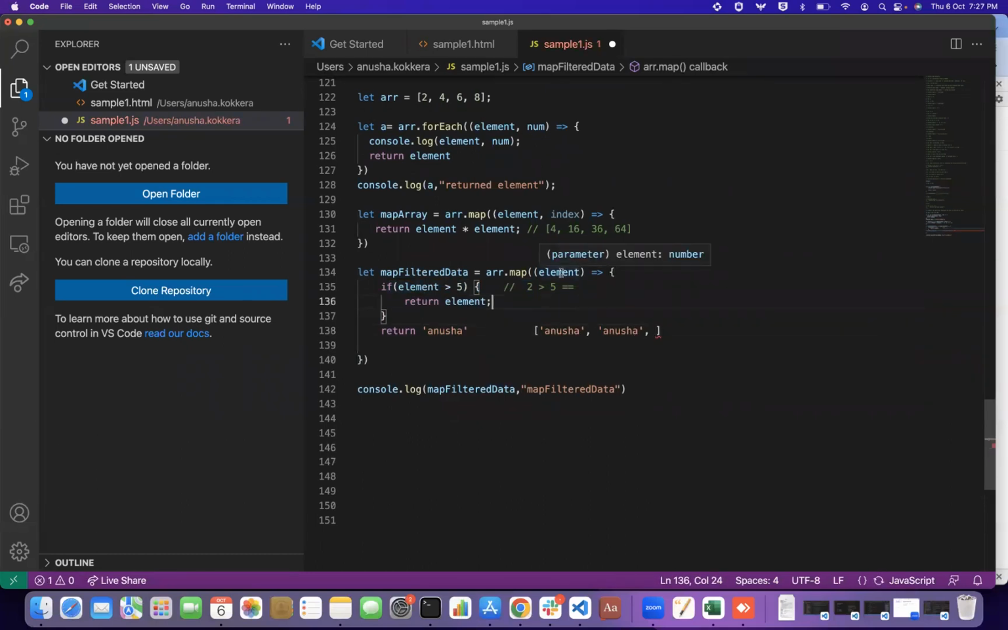Next, what is the next element? 6. Is 6 greater than 5? Yes. Now, what will be returned? 6 will be returned. Why Anusha? 6 will be returned, that's it. Only 6 is going to be returned. Returning means just coming out of that loop, that's it.